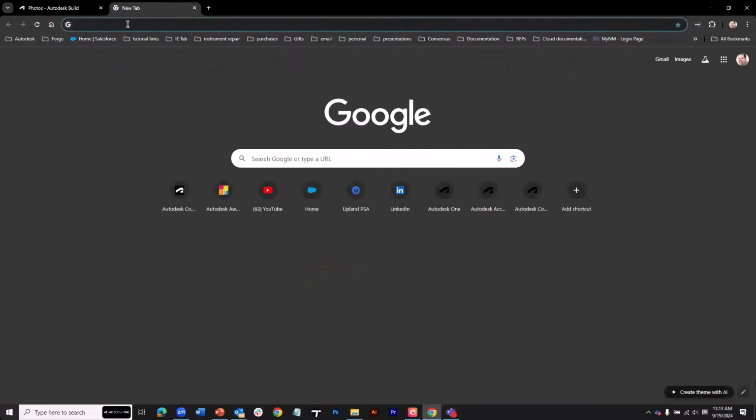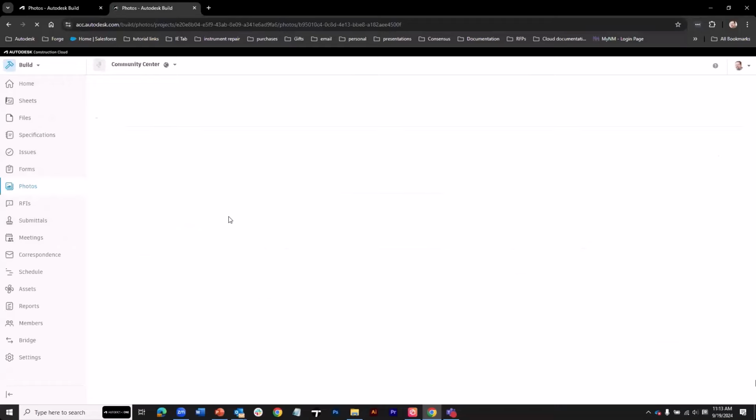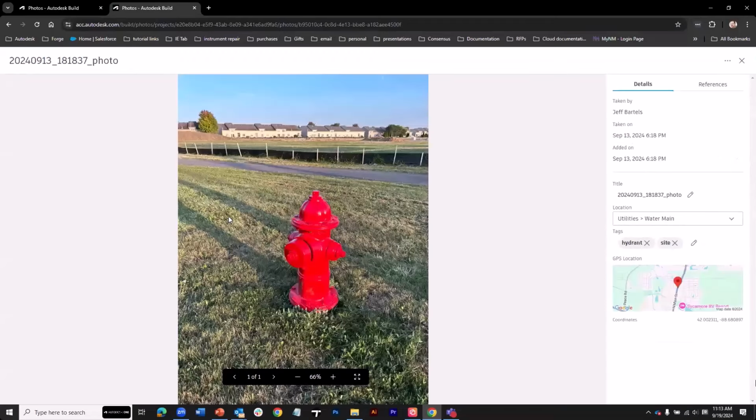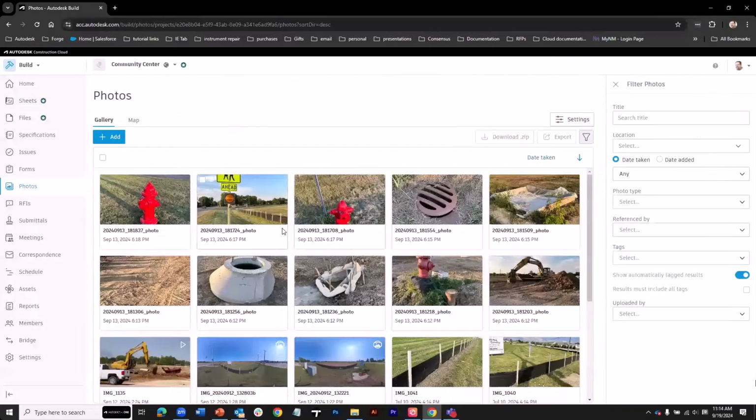And knowing that, if I go to another web browser and say paste and go, if I was to paste this URL into an email, for instance, and I sent it to someone, so long as they had access to the project and they had access to the photo gallery, they'd be able to view this photo just like I can. All right. Once again, I've got another tab open here. Let me close that. And now I will close this image.